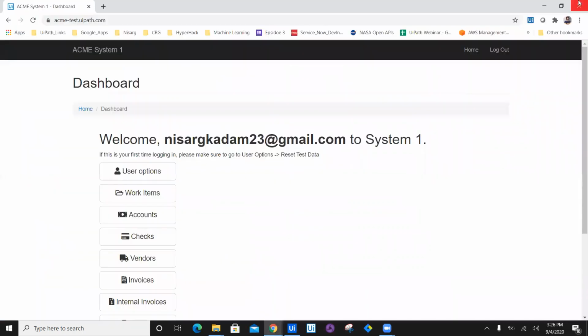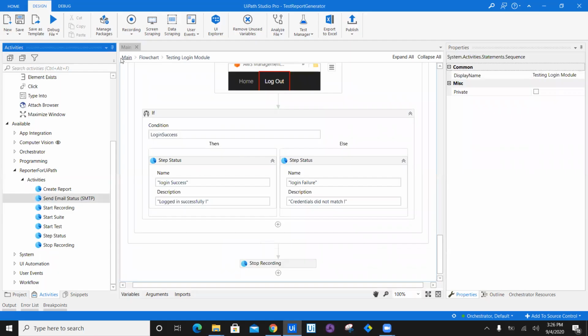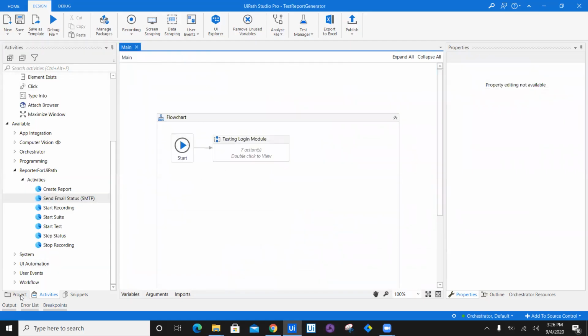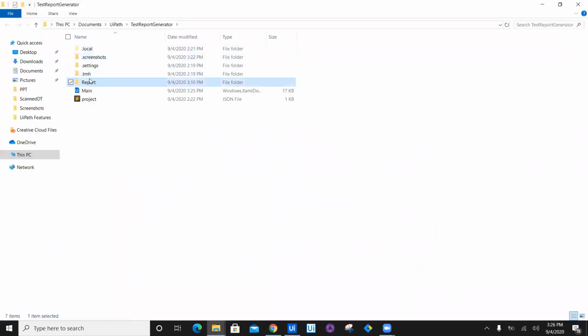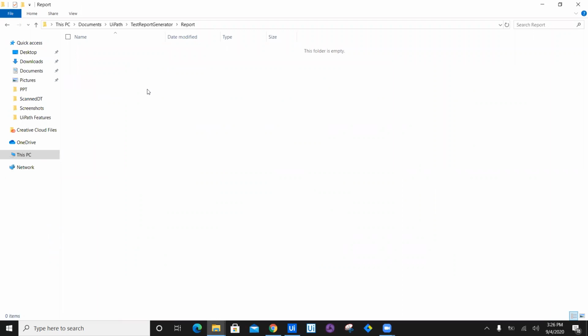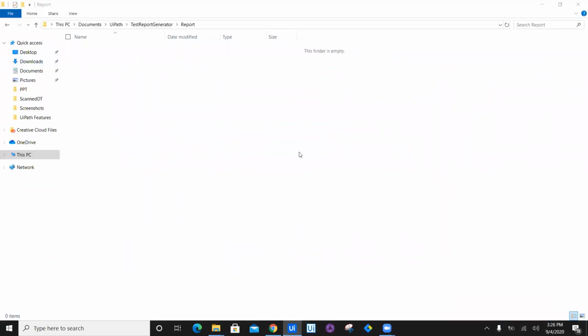So I'm going to go ahead and close this Acme and come back to my desktop, and let's test the negative scenario. Now, before I execute this, I am just going to go ahead, refresh, and show you the report folder is empty. Otherwise, you'll just ask me. Okay, so the report folder is empty. Let's go ahead and execute it. So I'm going to say run.